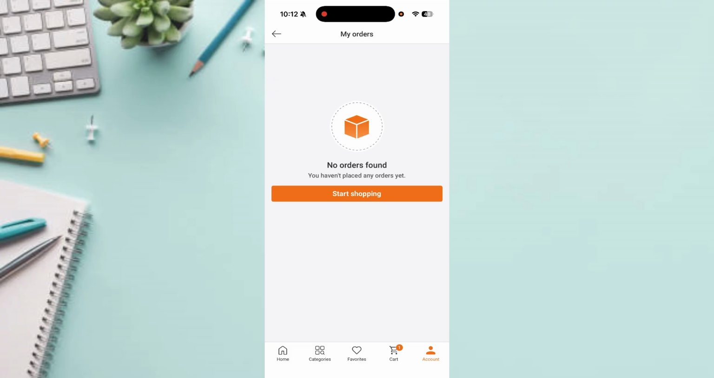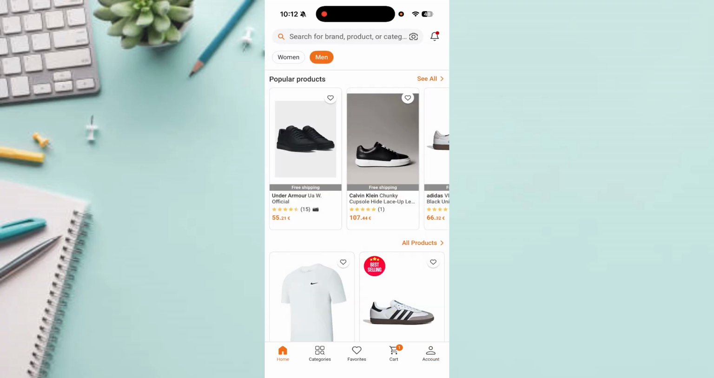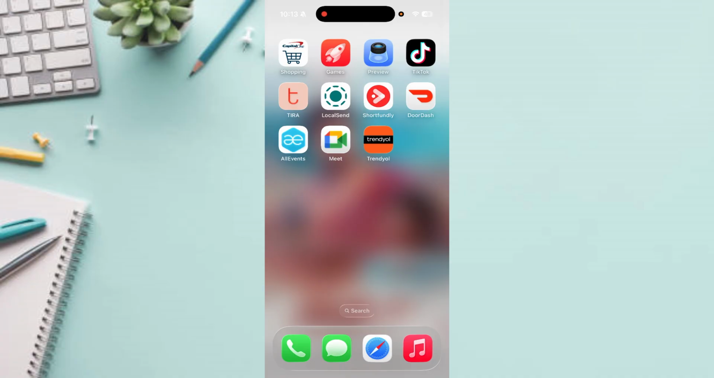Tap on it and they will ask you reasons why you want to return it, and then select it and just follow the on-screen prompts, and then they will send you return instructions on where you need to return it. Once you get the instructions, just return it as per the instructions, and once they have received your item, your refund will be processed within 3 to 10 business days to your original mode of payment method.